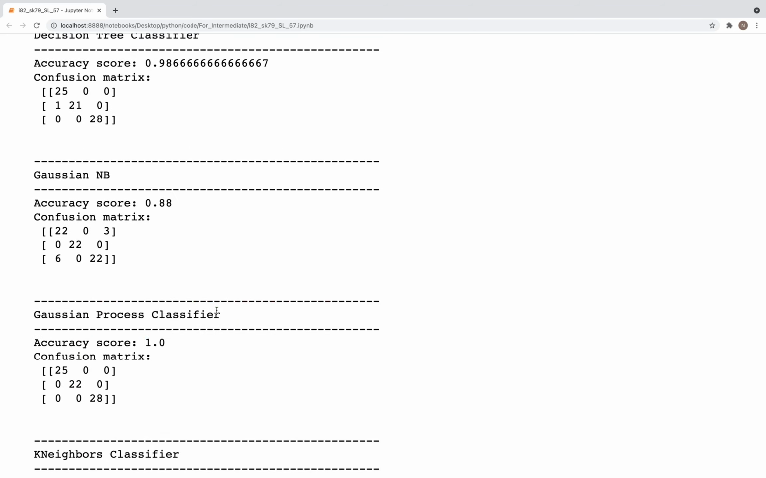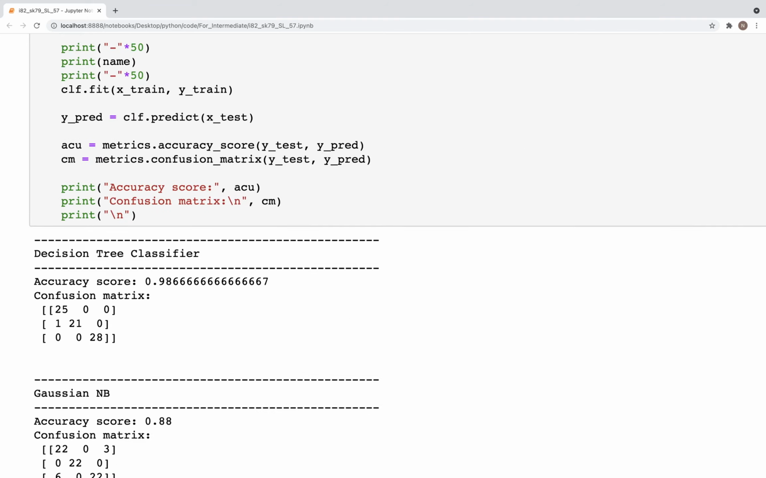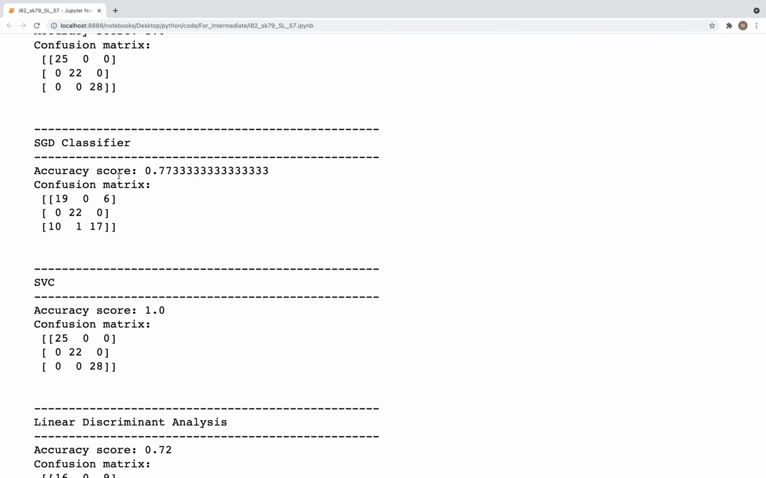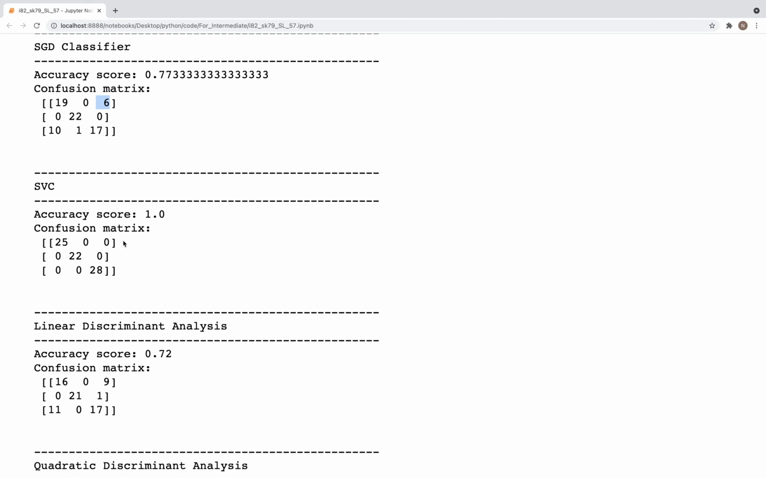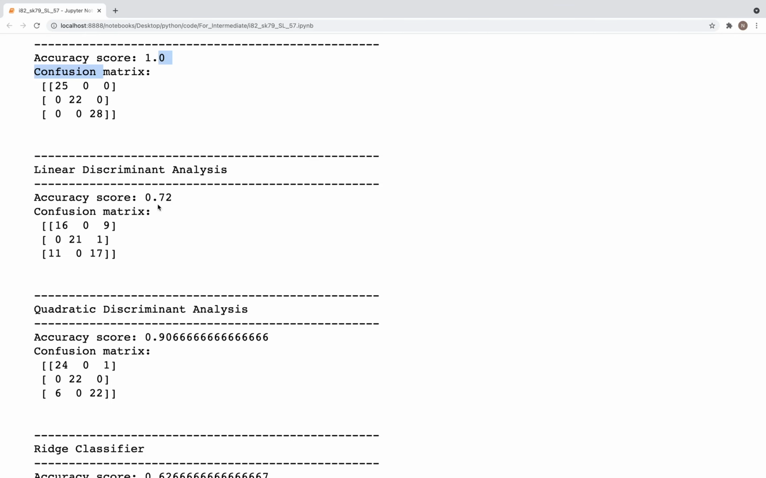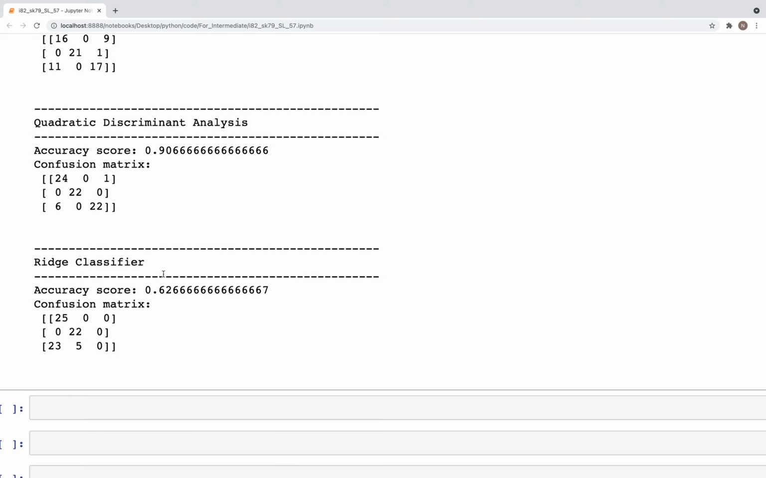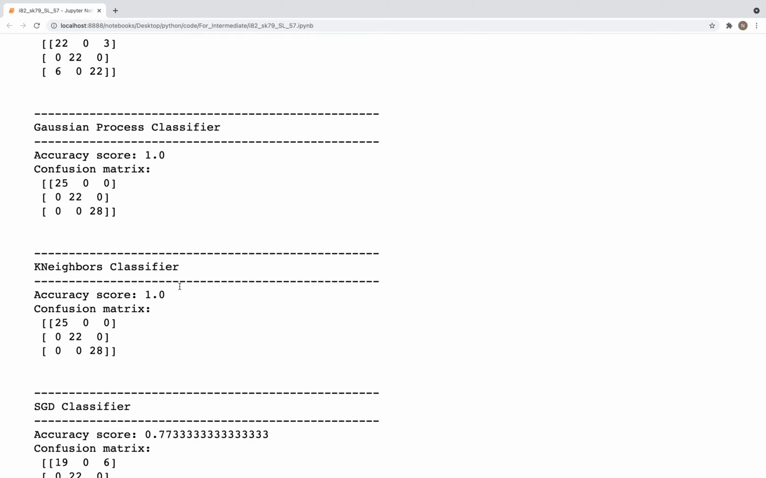So let's look at what we missed in SVC. All right, we missed the parenthesis there. Okay. And so SGD is 0.77. There are several misclassifications there. SVC is 1, then LDA and QDA. So QDA performs better, at 0.9. LDA is at 0.7. And RidgeClassifier is probably the lowest at 0.62.